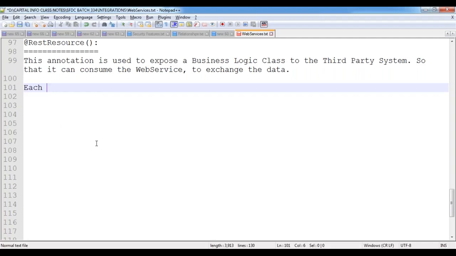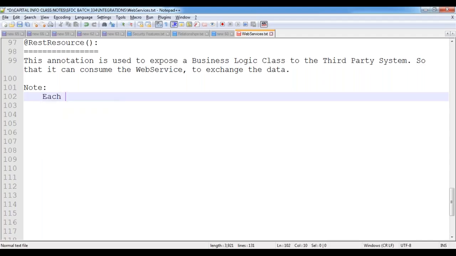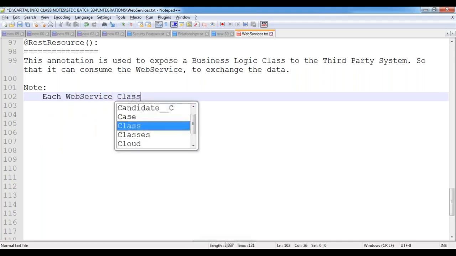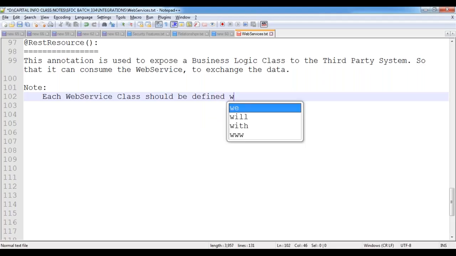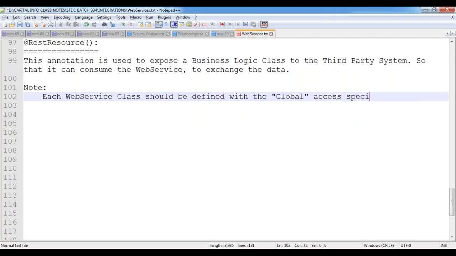Now, in this case, whatever web service class you are going to prepare should always be defined as global. Every web service class should be defined with the global access specifier. That is a fundamental principle. Note: each web service class should be defined with the global access specifier.